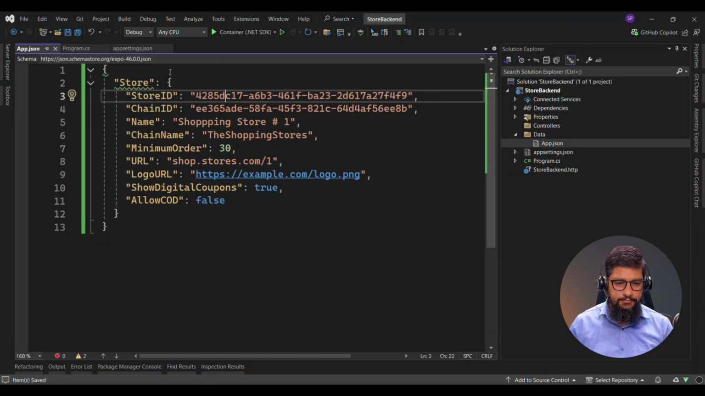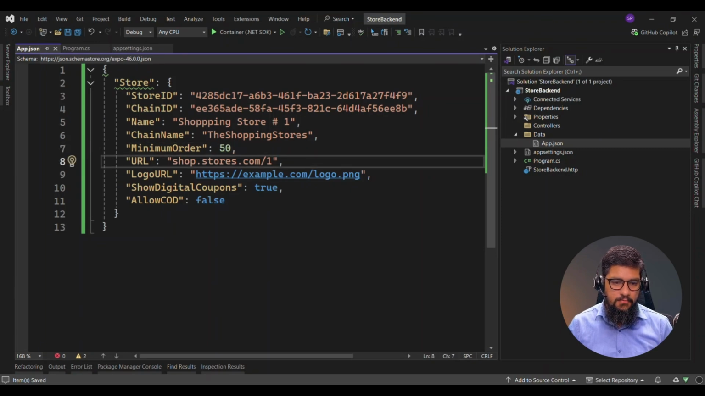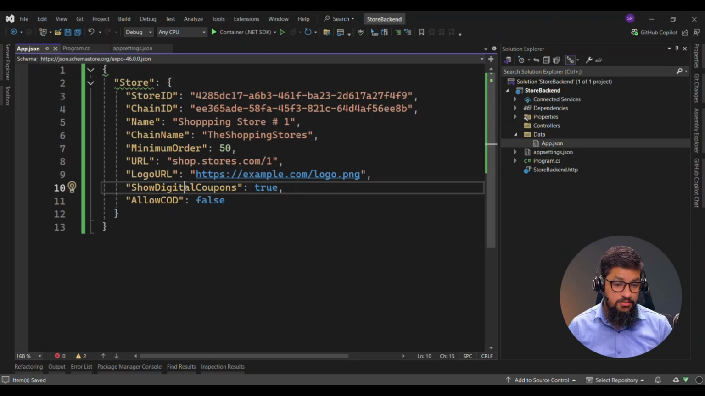Now look at this. We have a store ID. This is a GUID. Then we have a chain ID. We are naming our store as shopping store number 1. The chain is, let's say, the shopping stores. Minimum order, let's say it's just 30. And for now, we just have one store, but in future, maybe we'll have more than one store. So I've just added shopstores.com, and we can just have different store URLs like 1, 2, 3, and so on and so forth. What is the URL for that store? And maybe if we want to display the digital coupons to customers, and if allow cash on delivery is on or off, let's turn it on.